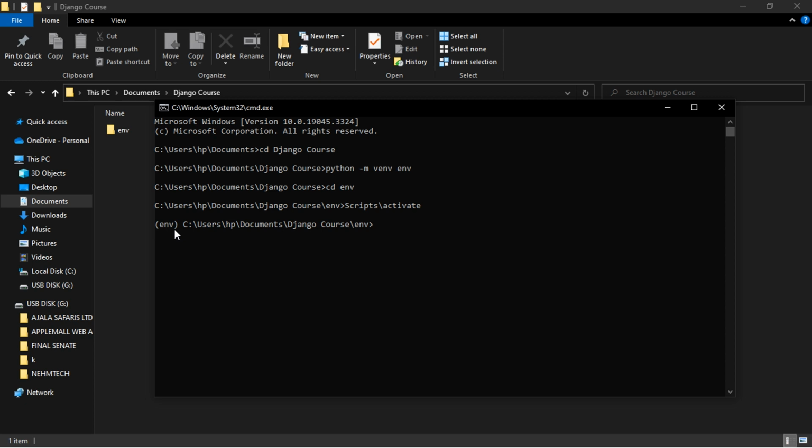Now we are going to install Django in this virtual environment. So how do you install Django? If you want to install it in the current directory or in the virtual environment, just again type py.